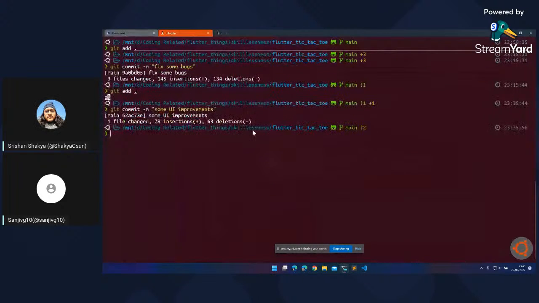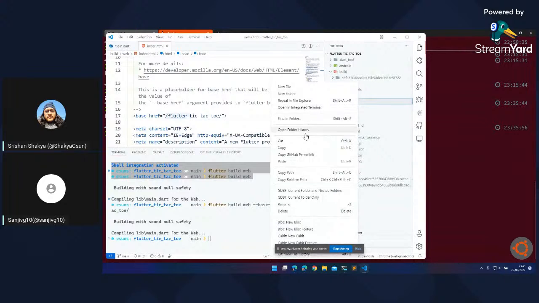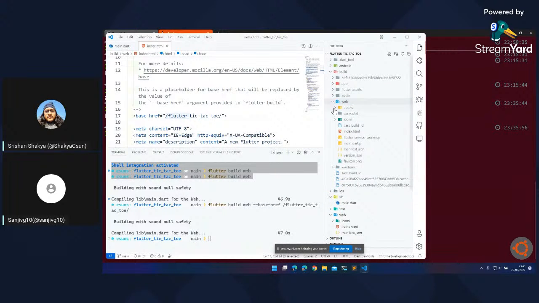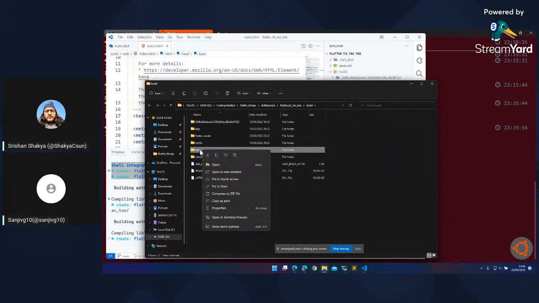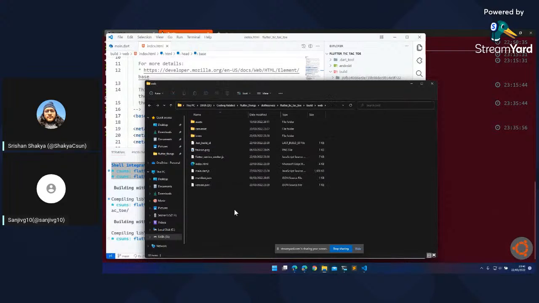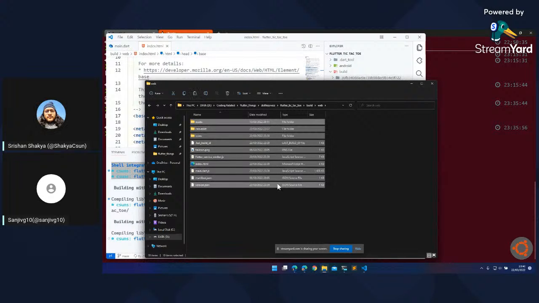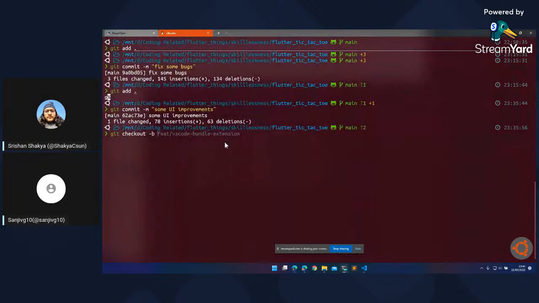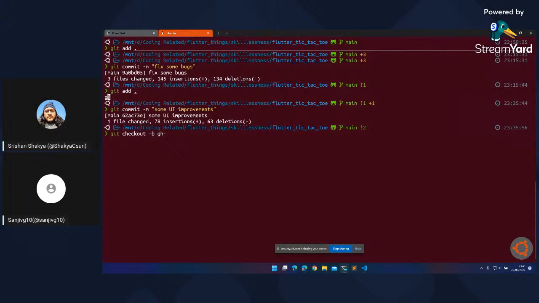Okay, let's do it the manual way first, and then we'll do something more fun and easy. Let me first reveal this in File Explorer. Copy all these files. Now the branch: gh-pages. How should I name this, gh-pages?